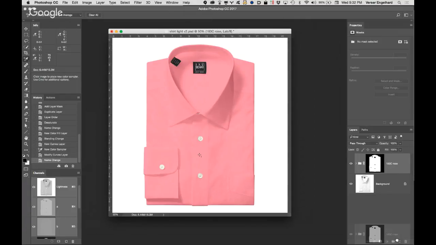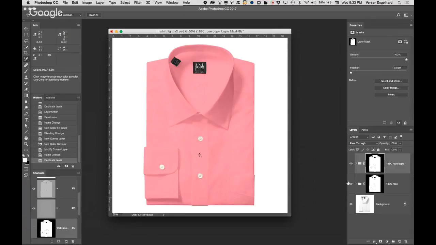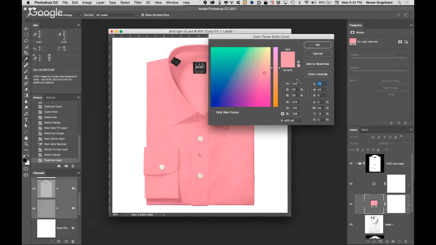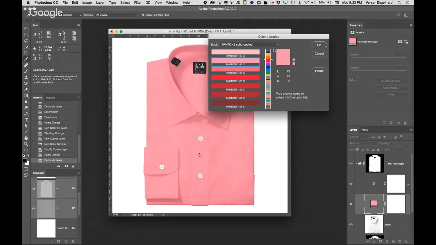We're going to simply make a copy of this guy right here. I'm going to turn off my rose color guy. I'm going to open up this guy right here. I'm going to double click on the Pantone color here. I'm going to go to my color libraries to pick a new color. And I'm going to go for a green shirt here.